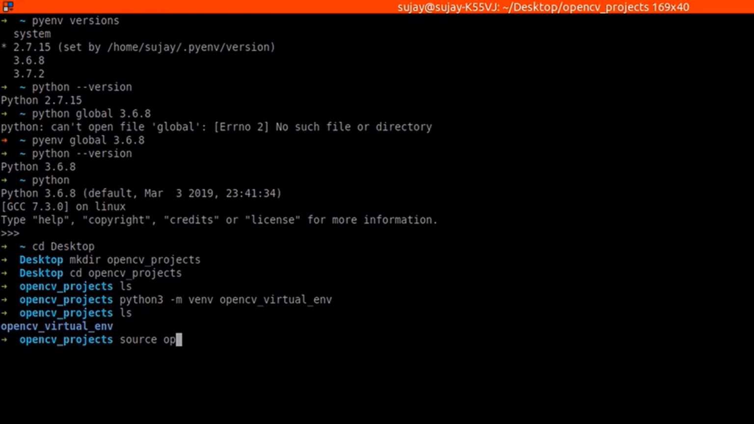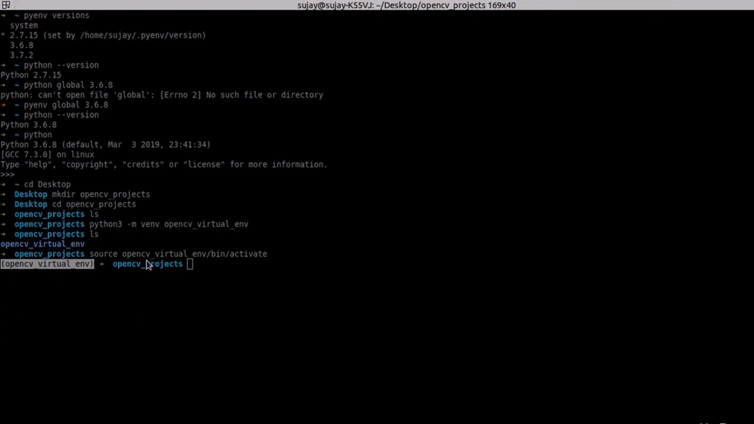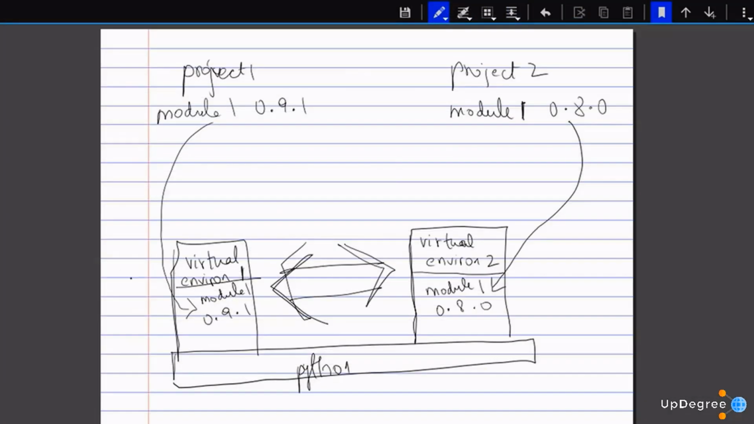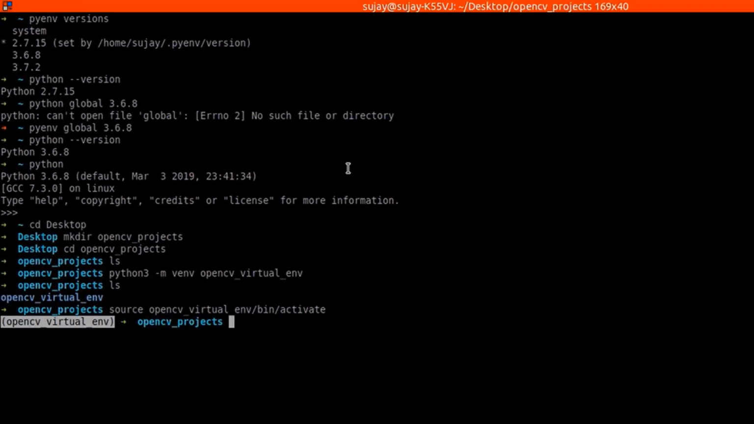Now how do we activate this virtual environment? Let's do source OpenCV_virtual_env/bin/activate. As you can see here, this shows that we are inside this virtual environment. So we are totally outside the other environments and we are safe. We have created a new virtual environment called OpenCV_virtual_env.